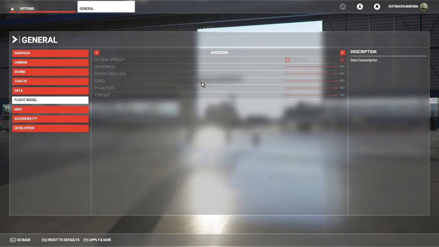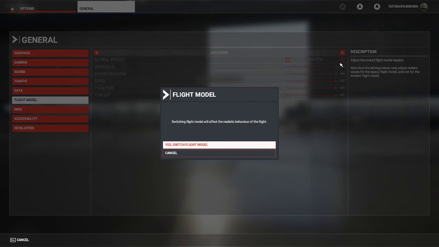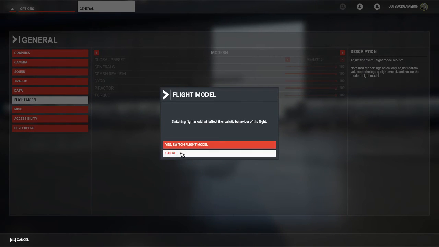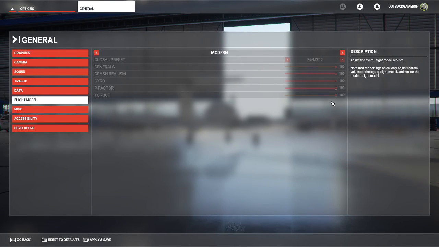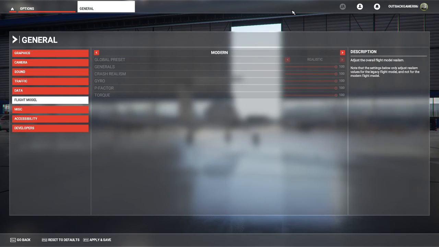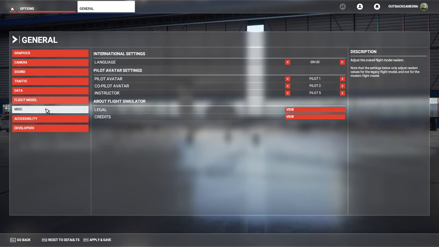Your next is your flight model. In Microsoft Flight Simulator, you are given a straight up flight model. If you want to go as arcadey as possible, you'll go ahead and switch it back over to Legacy and change your percentages to where you want the realism to come from. So I'm in full realistic as best as it can be. If you want to just go full arcade, then go ahead and play with those settings.